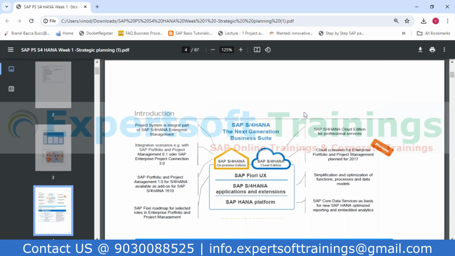But when we come to S4HANA, it doesn't require any reconciliations. Everything will be managed under one account itself. That account is called the SE-DOCA. SE-DOCA P is for the planning, SE-DOCA A is for the actuals.